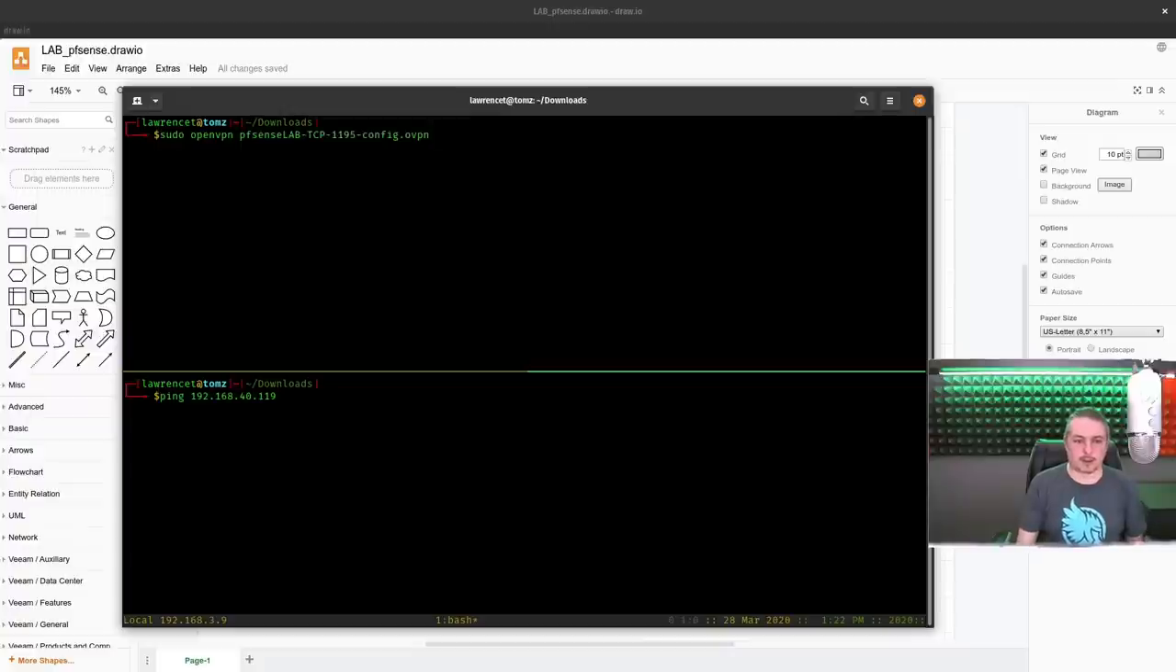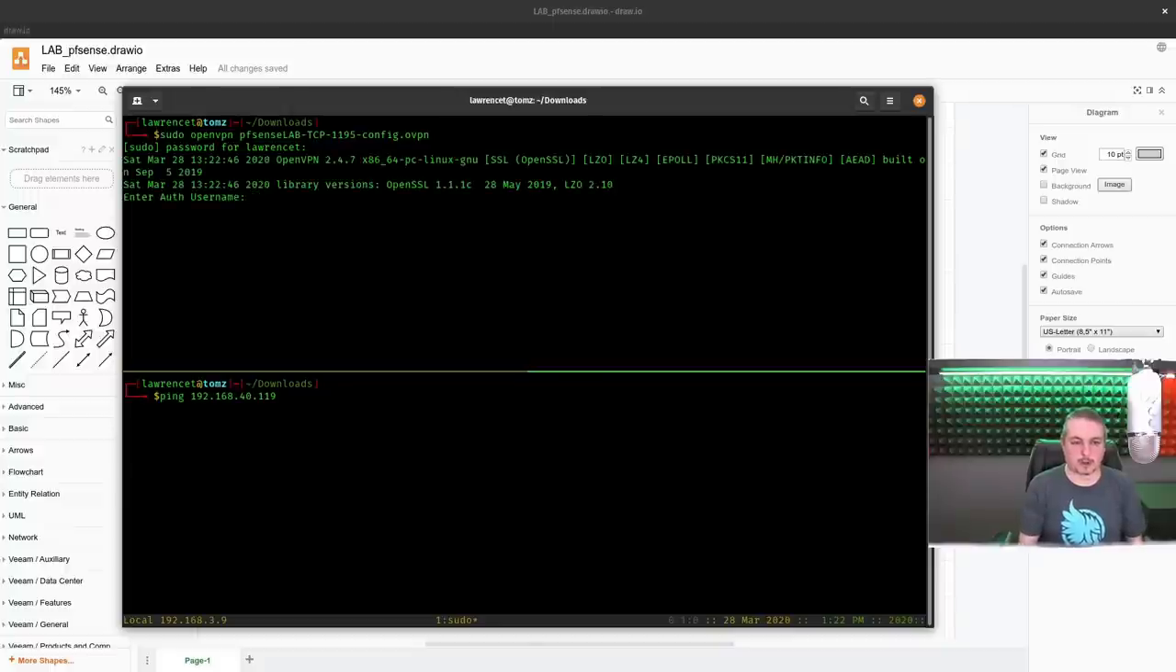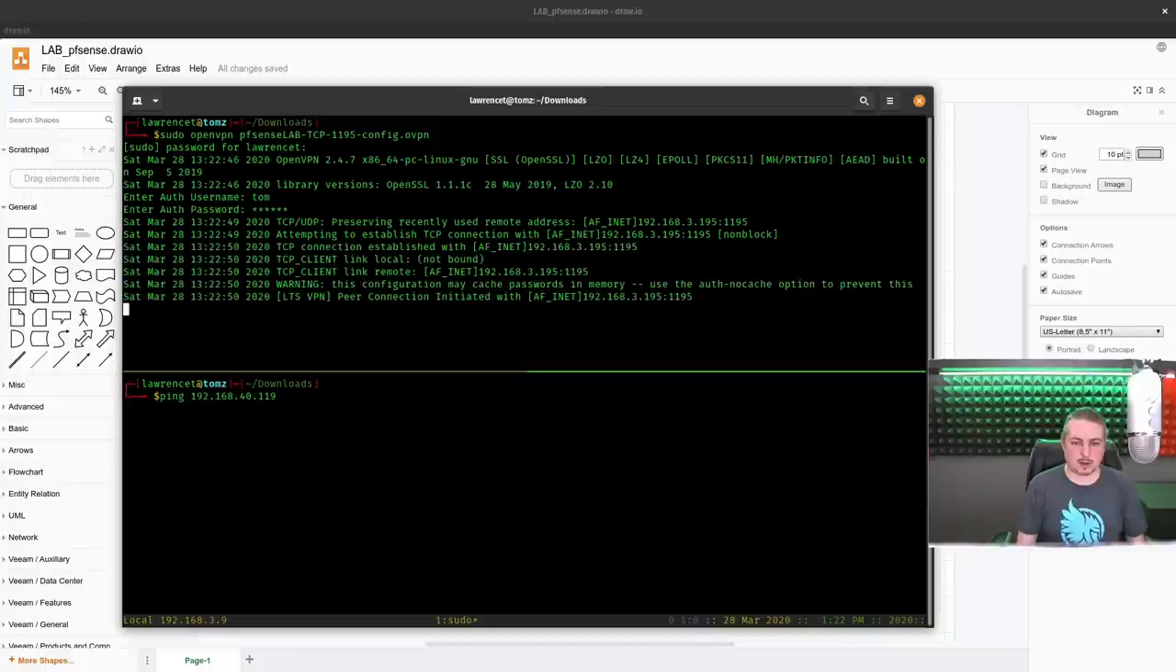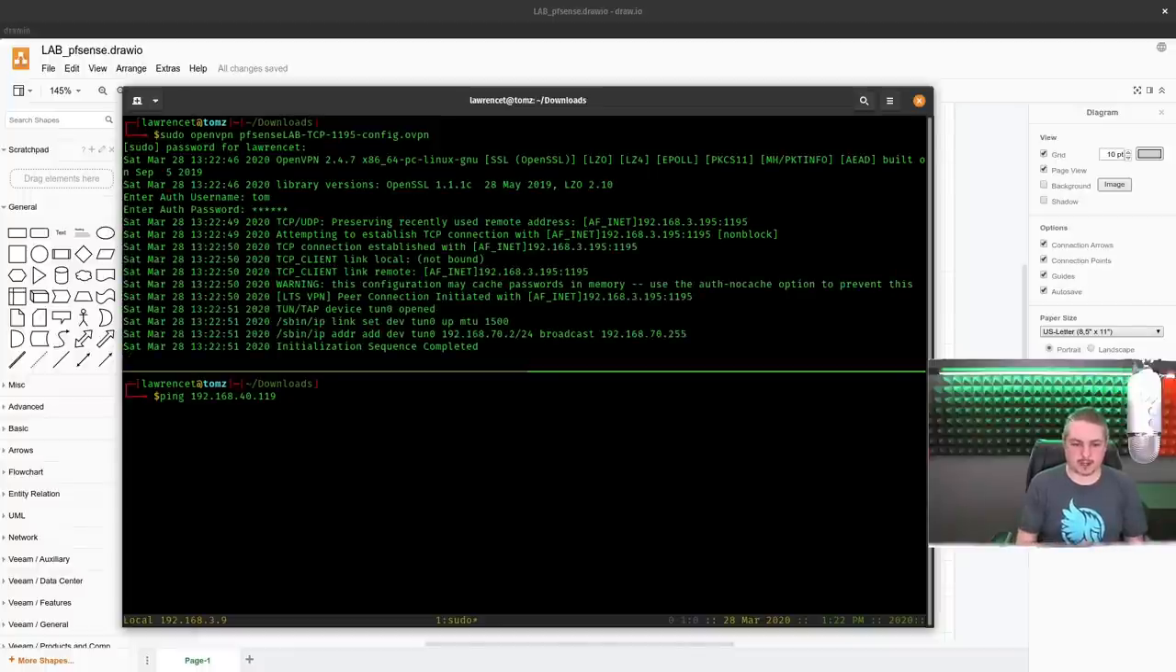OpenVPN, pfSense lab. Now you have to run sudo because you need to run OpenVPN as a privileged user. This is true both in Windows and Linux. So log in as my privileged user, then username, password, and away we go. And see if it connects. Absolutely, it connects.